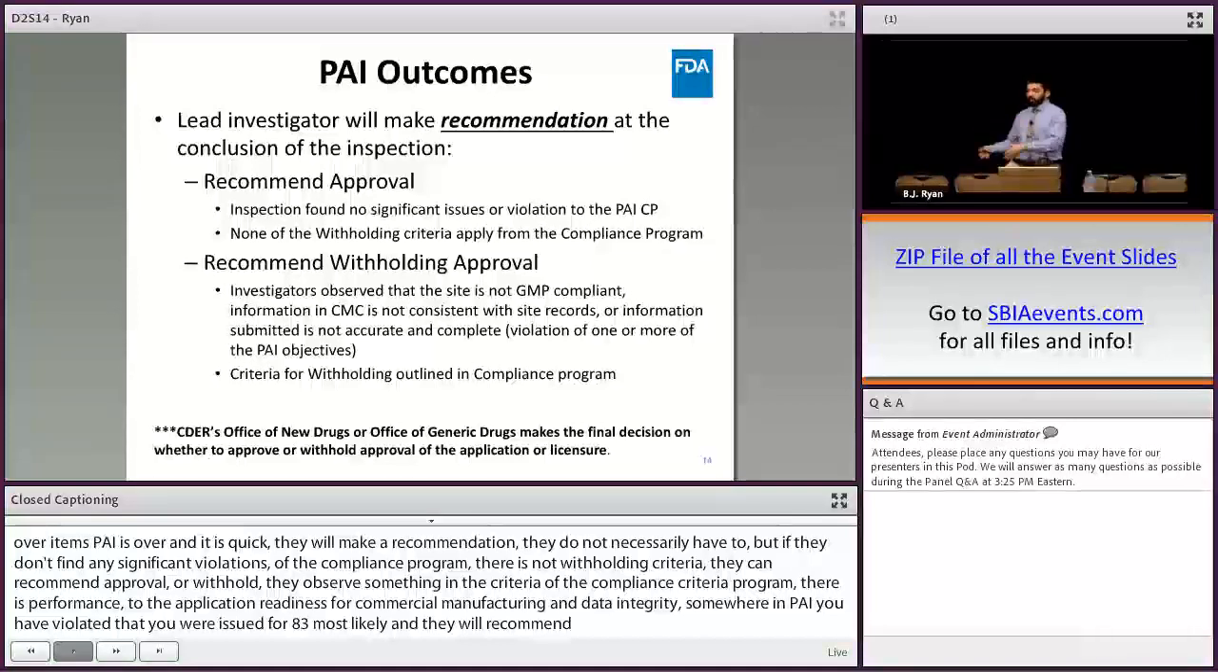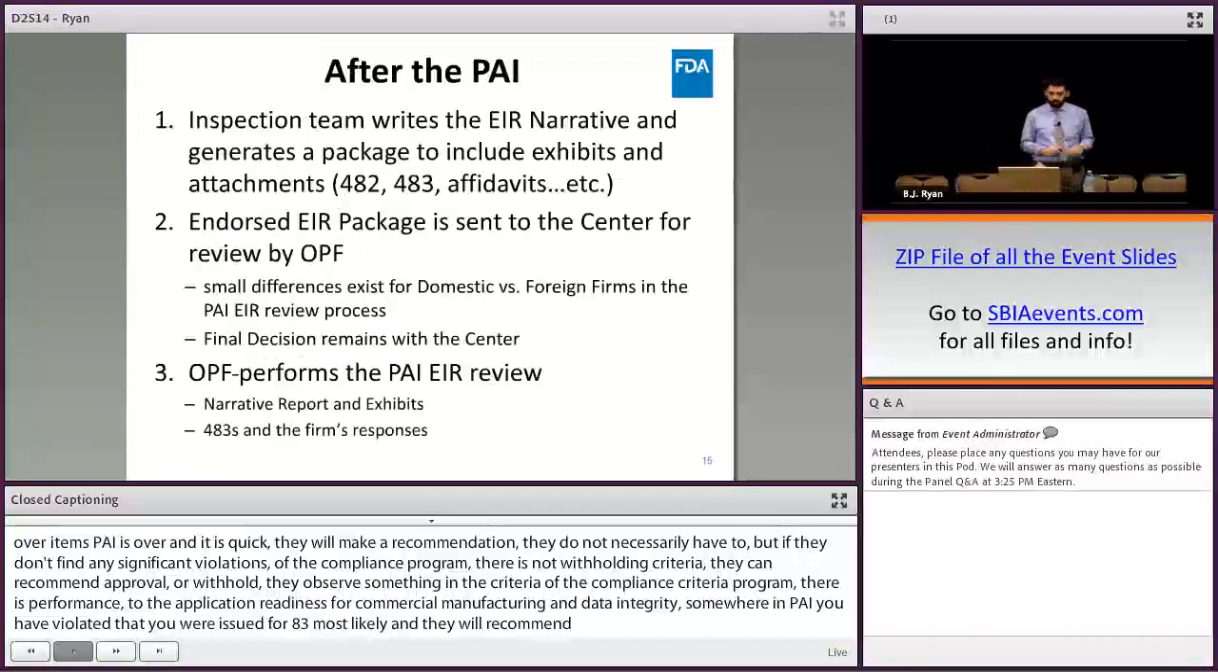Ultimately, though, what's important here is the final decision. They might recommend approval or withhold. At the time of the PAI, the final decision is held with the governing offices, though, OND, OGD.